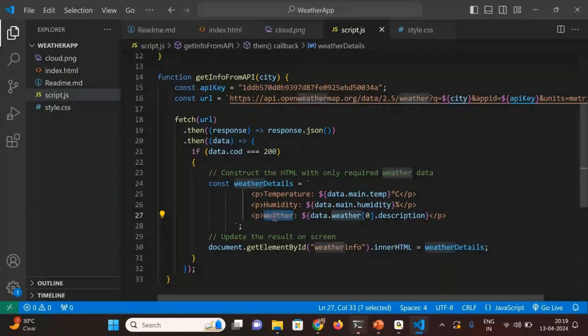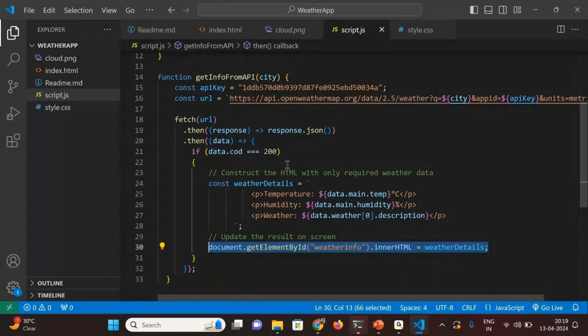So here what I'm going to do is display the temperature obtained from the fetch URL. I'm going to display the humidity from the fetch URL. I'm going to display the description, which could be cloudy, hazy, etc., which is returned by the API. And finally, the result will be updated in the HTML. So this function will fetch the information from the Open Weather Map website and display the information as HTML in the website which we have developed.